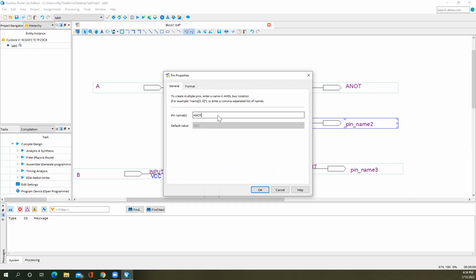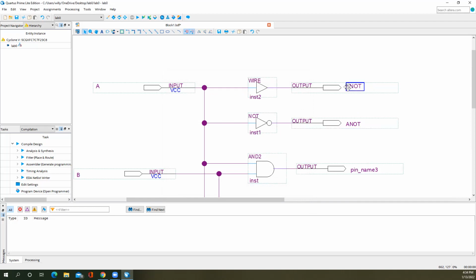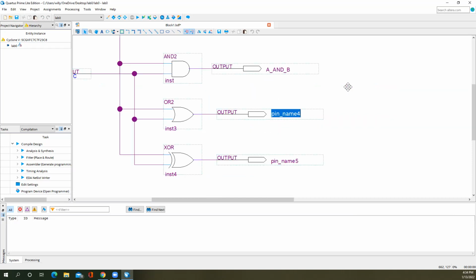These names have to be unique. So let me go back up here. I'm going to call this A buffer. Hit my enter key. Once I have this in this highlighted mode, if you hit your enter key, it will just go to the next one. I'm going to call this A underscore and underscore B, A and B. I'm going to call this A underscore or underscore B. Hit my enter key, A underscore XOR underscore B.